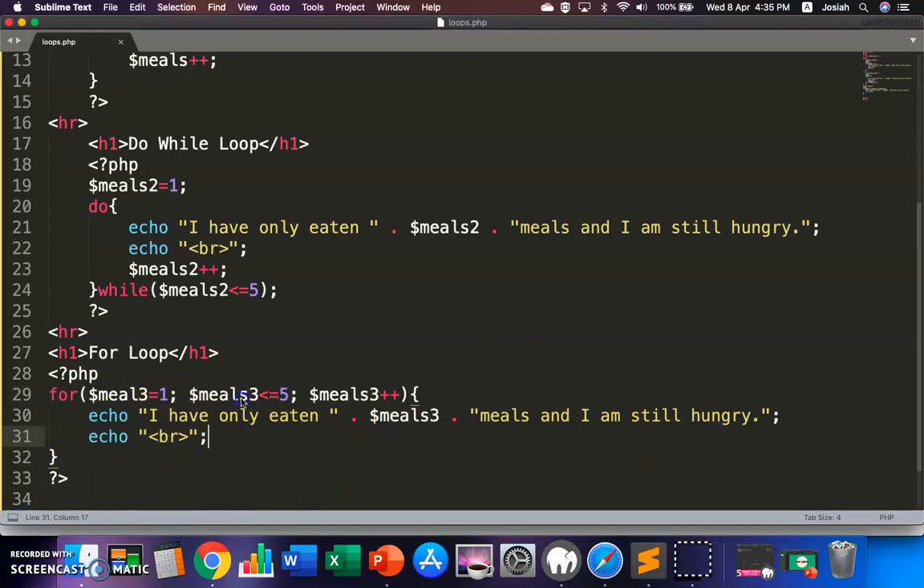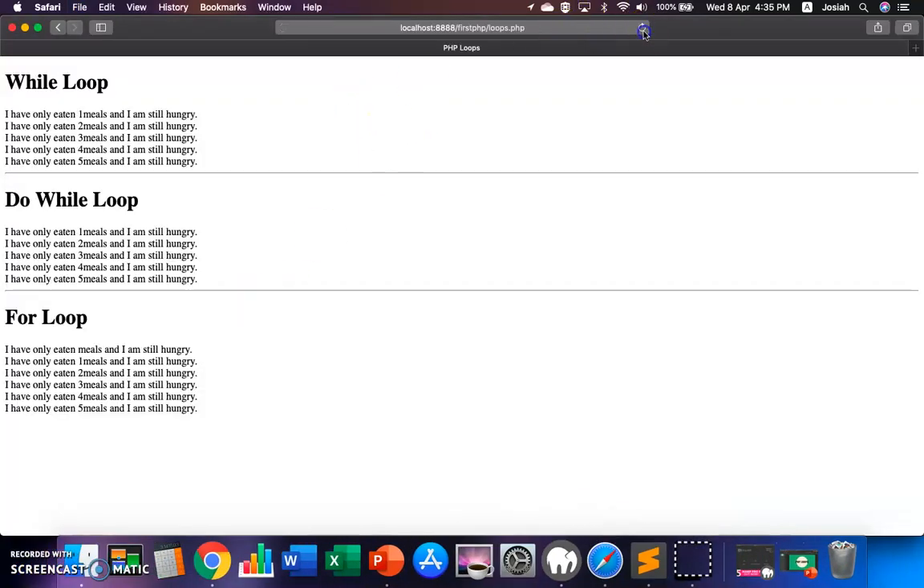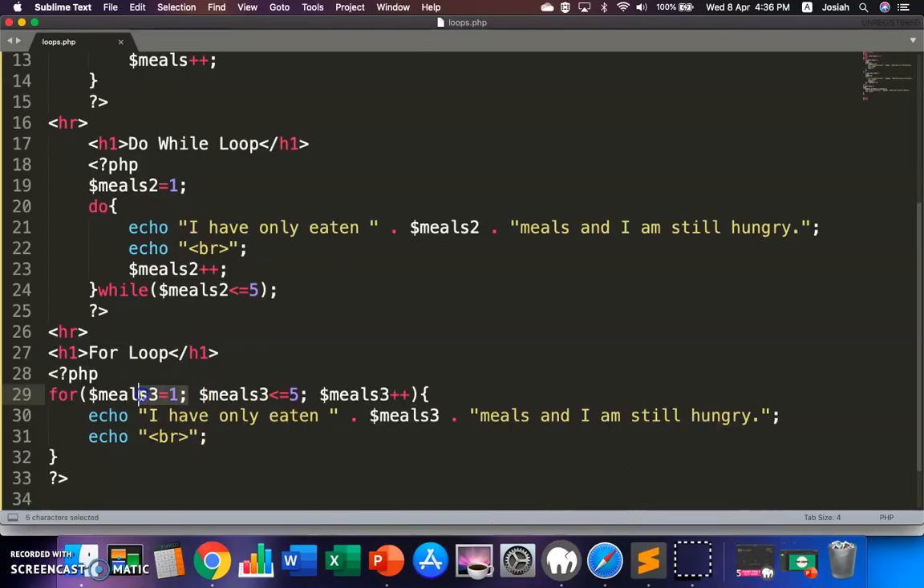Oopsie, I notice I have a spelling error here. Meals, meal3, meals3, alright. It should be okay. So if you preview, you will have, I have only eaten this many meals and I'm still hungry. So basically what I mean here is you are using different loops, but the result will be the same, under 3 conditions: the starting initialization statement, the conditional, when should I stop, when it hits 5, and the incremental statement, which is every time I add 1, plus plus. So that's the lesson for loops.